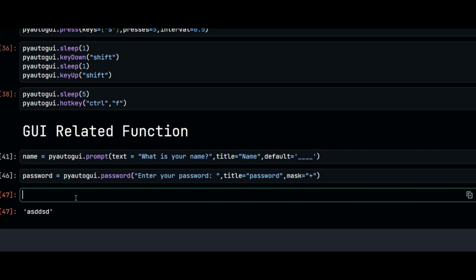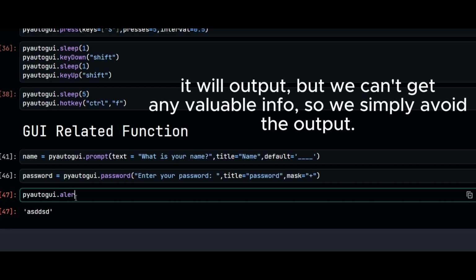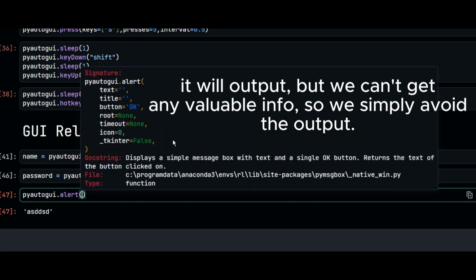The next function is the alert function. It basically doesn't output anything.